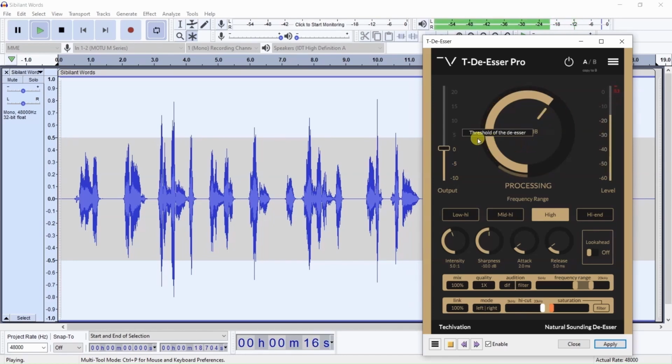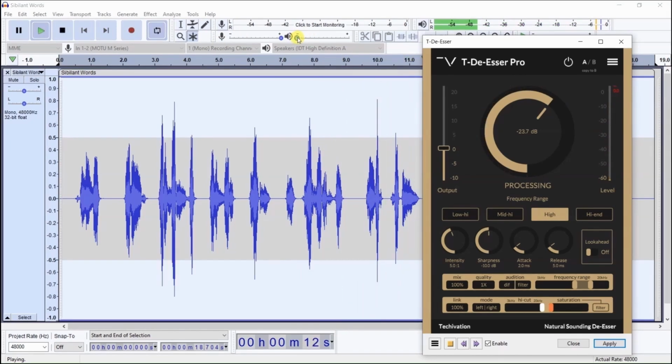Now, I will turn the volume back up and adjust the processing knob to a point until I feel that the sibilant sounds are minimized or removed, but not so low that it negatively affects the intelligibility of the audio.